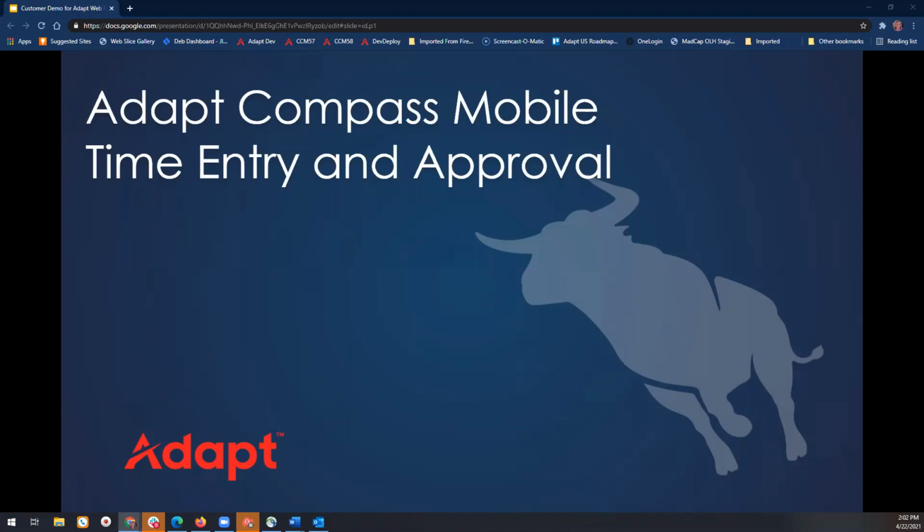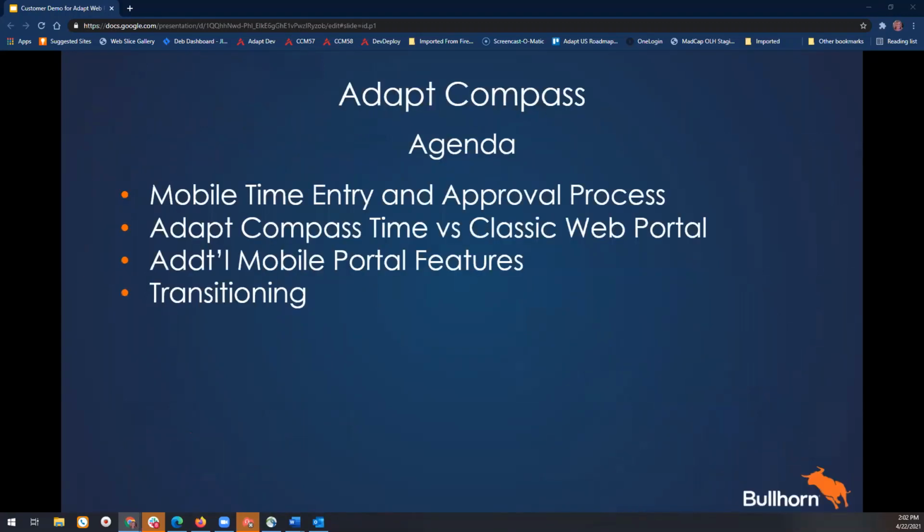I've met many of you previously, but if you haven't met me, I'm the senior product person who overviews the ADAPT US product. And so today we wanted to go over the ADAPT Compass Mobile time entry and approval. And so we'll go through the process today.